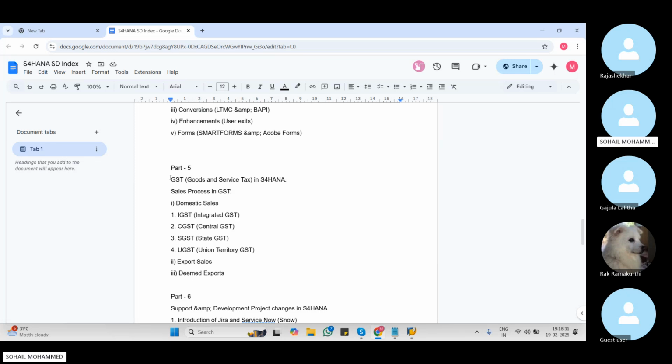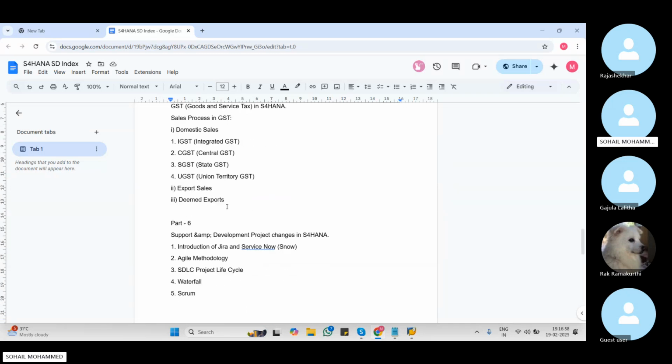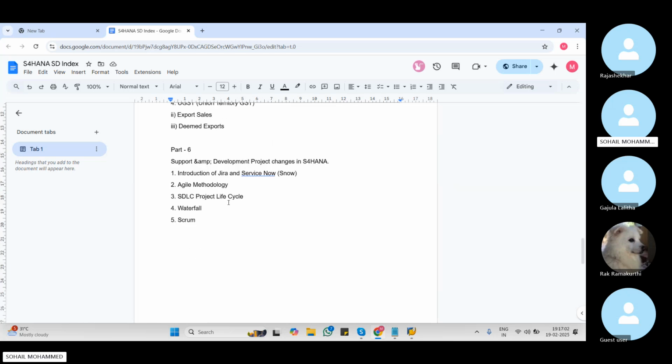And the GST process. I think we already learned the GST process in ECC as well, right? How we create a tax in the pricing procedure, what is meant by domestic sales, and what is meant by IGST, CGST, SGST, and UGST. We have already learned these in ECC. In S4HANA, how are we going to maintain that? We are going to learn GST completely in depth. And then export sales and deemed exports, we'll see all of those.